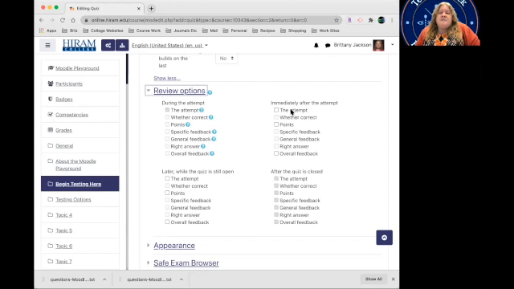Immediately after the attempt, you could have it where they can see the attempt, in which case, if you want that, you put a check mark. You see now that these other check marks have all come open and I can click on any of them now. If I keep that off, there's only certain things I can do. I can only give them points, or they can only see their points, or they can only see the overall feedback. But I want them to be able to see the attempt because I want them to learn from it. And if you want them to know whether it was correct or not, you could do that. I might suggest waiting on that until after the quiz is still open or after the quiz is closed.